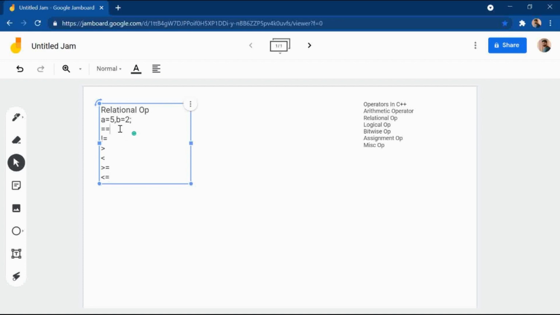So now what will happen? a equal to 5, b equal to 2. So 5 is equal to 2, what will it give? It will give the value false because it's not equal. Now 5 is not equal to 2, that is true, so it will give us the value true. 5 is greater than 2, it's true. 5 is less than 2, it's false. 5 is greater than or equal to 2, of course it's greater, so it will give again true. 5 is less than or equal to 2, it's false, so it will give us the false value. So this is the actual implementation of relational operators.